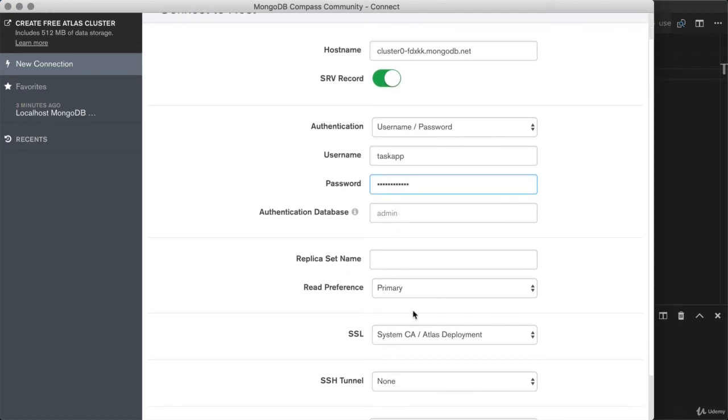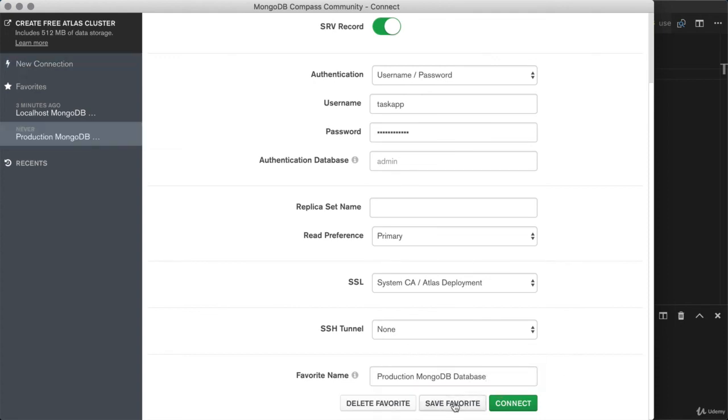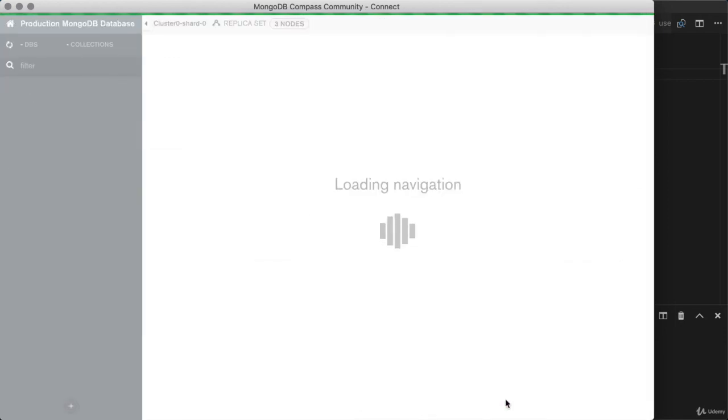We have other information which we don't need. SSL, that's already set up correctly for Atlas deployment. SSH tunnel, none, and then down below that, our favorite name. So for this one, I could pick something like production MongoDB database. I can create that as a favorite, and then we can go ahead and connect to that as well.